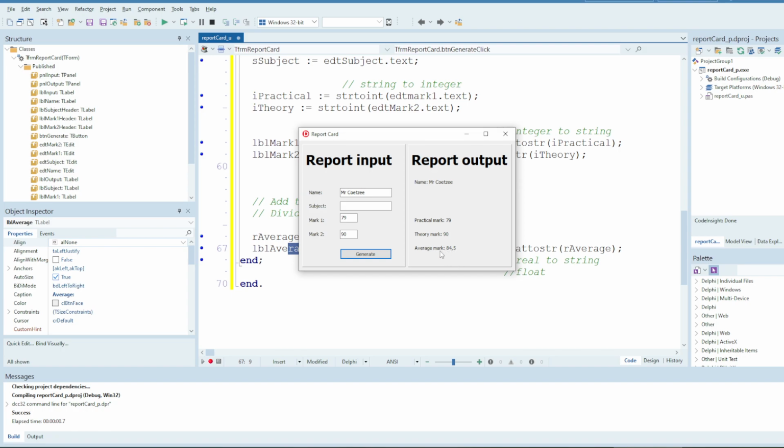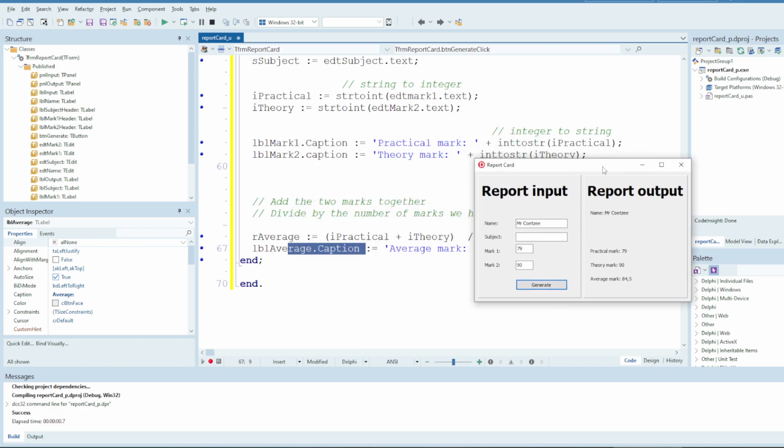Now, if this was stored in perhaps an integer variable like I_average, the program would not work. We would get an error message because a decimal value, 84.5, cannot be stored in I_average. It must be a real variable, R_average. All right, and this brings us to the end.